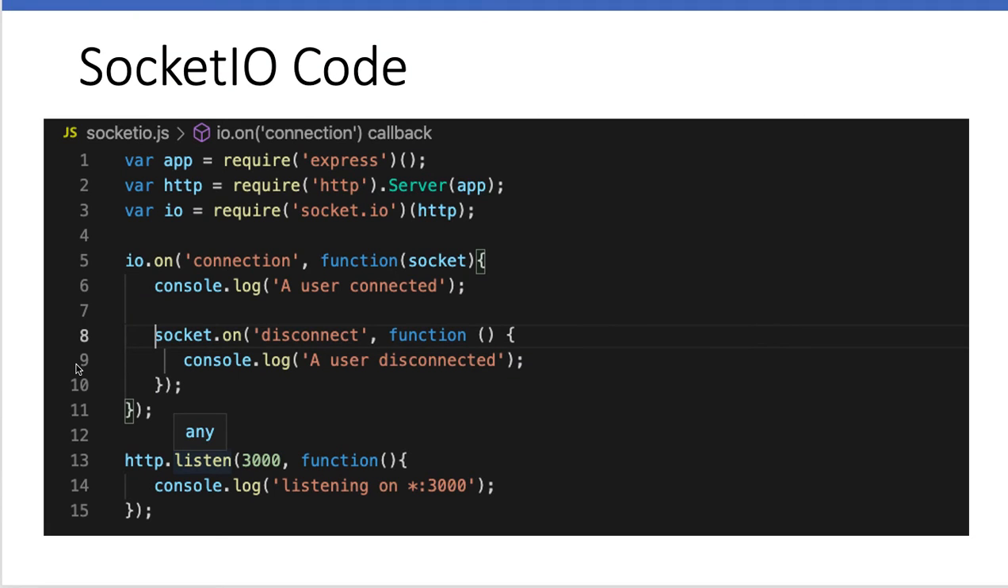This is Socket.io code. First, we are going to require Socket.io. This line of code creates a new Socket.io instance that is attached to the HTTP server. io.on is executed whenever someone connects. And there is socket.on inside io.on, so whenever someone disconnects, this piece of code gets executed.